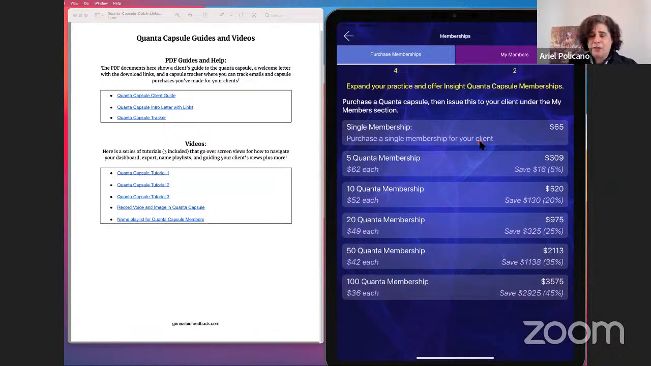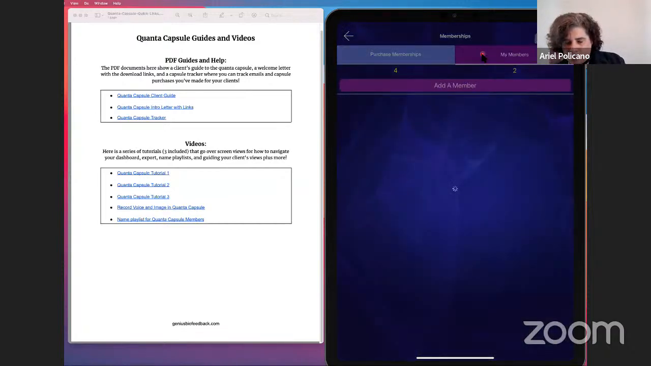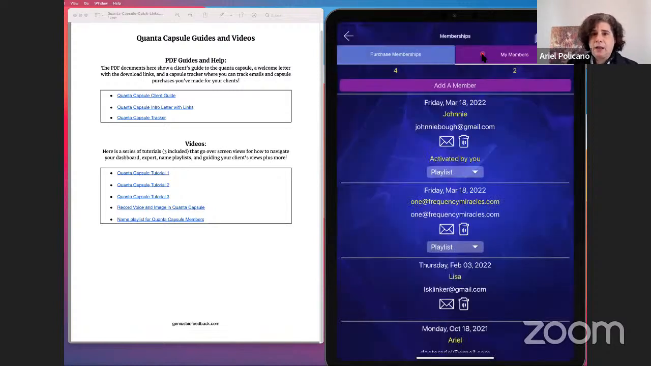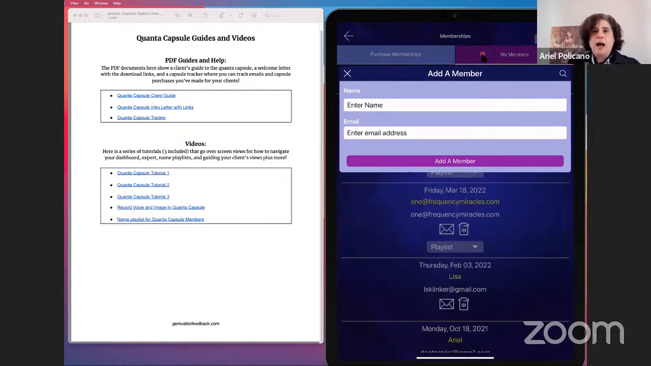So let me explain why this is important. What I need to do is I need to go to my members, and then I'm going to go to add a member. And this is really great if you didn't actually do the activation of the client yourself, or even if they're on a trial, as Diane is. So I'm going to go to add this member. Now I'm not going to activate her capsule, right? Because she's not purchasing it today, but I'm going to add her on the trial. So this is what I do.